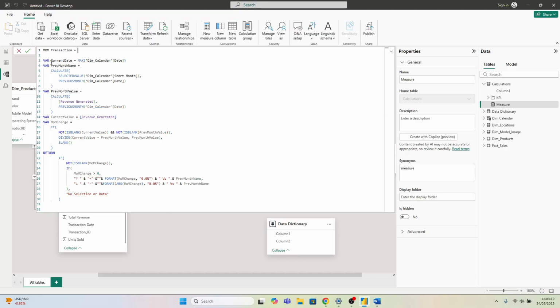So the first variable is simply looking at the current date, right? The second variable is calculating the previous month, which is fine. The third variable here, previous month value. So instead of this to be revenue generated, remember this is our calendar table. So I need to fix this, make sure it's referring to our calendar table. So this is dim calendar.